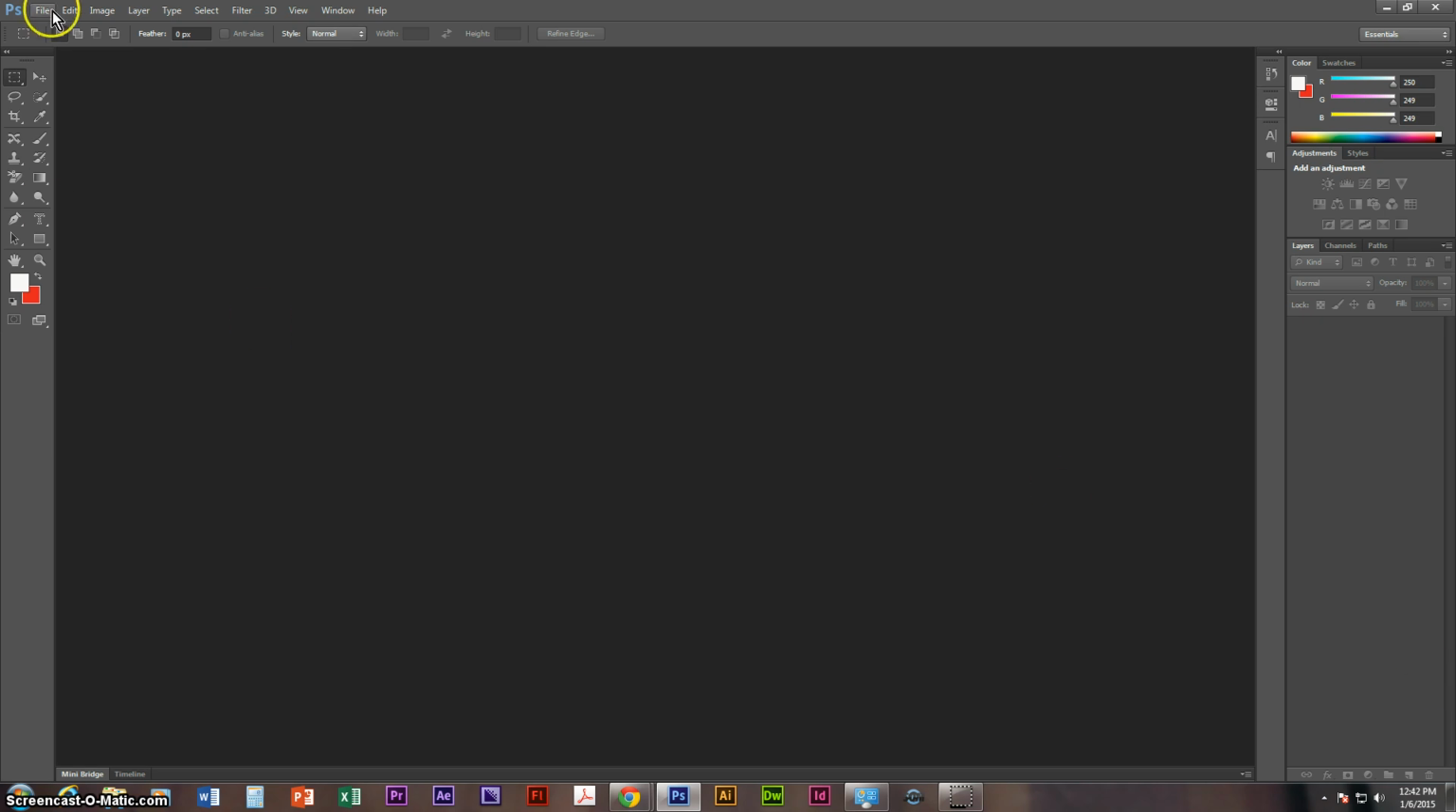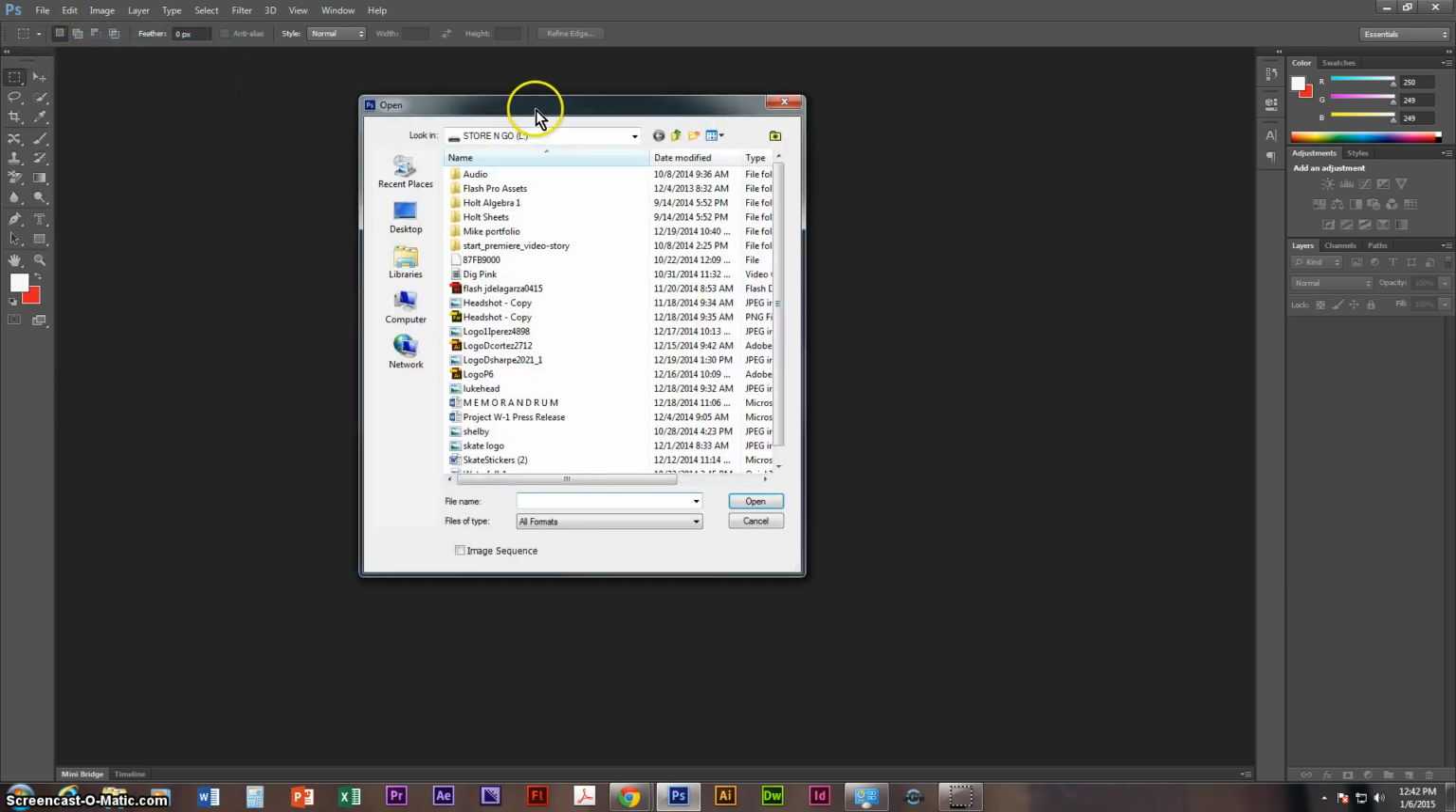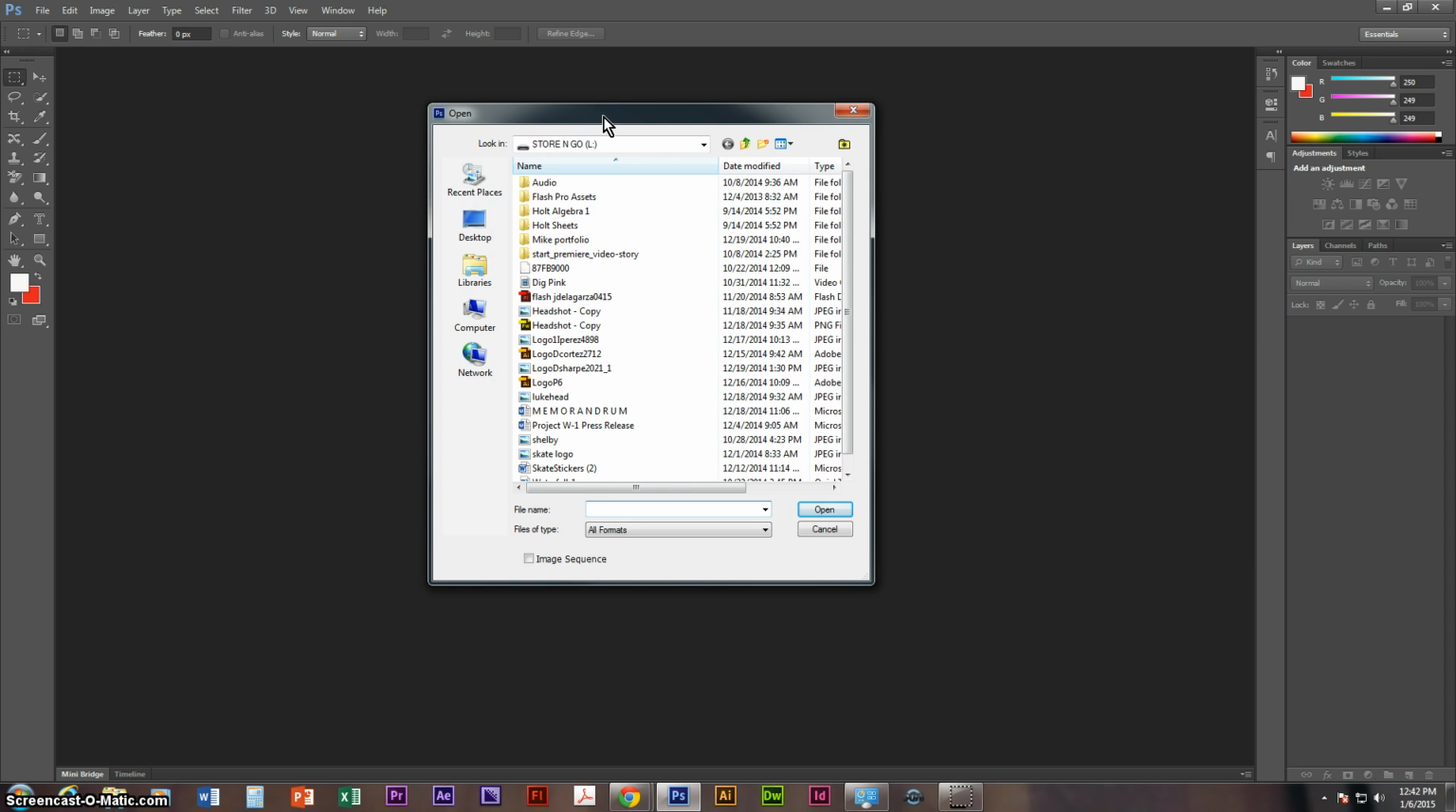How did we do that? We went to File, Open. We get our drop-down menu here of all the different file locations on our computer, as well as external hard drives or flash drives that are connected, such as this Store and Go here. This is a flash drive that is plugged into my tower there on my computer. So it's also reading all those files as well.